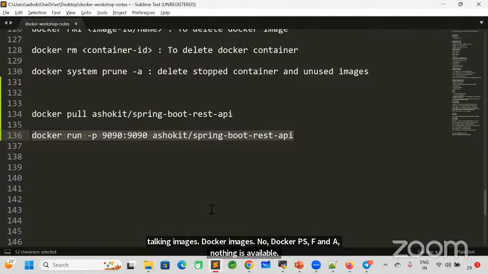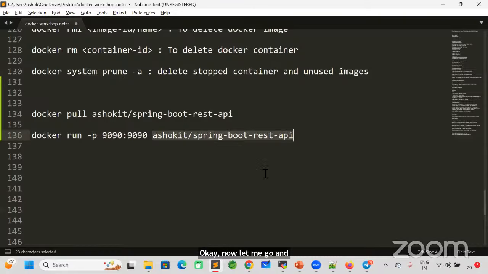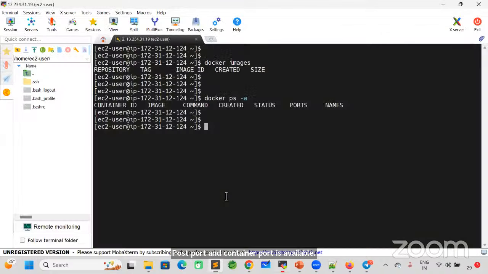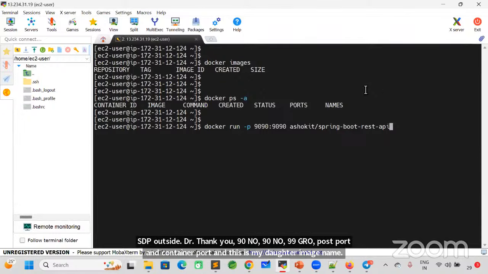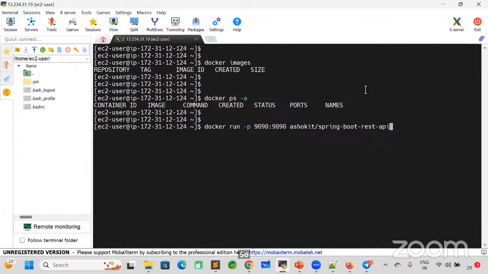Okay. Now let me go and execute my image and create a container. When I am running the container using a Docker image, I'm doing the port mapping. The container is running on port number 9090. Host port and container port are available. So if you do the port mapping, then we can access our REST API outside. Docker run -p 9090:9090, host port and container port, and this is my Docker image name. I am not doing pull, directly I am going for run. So it will check locally. If available, it will run that. If not available, it will download and run that.